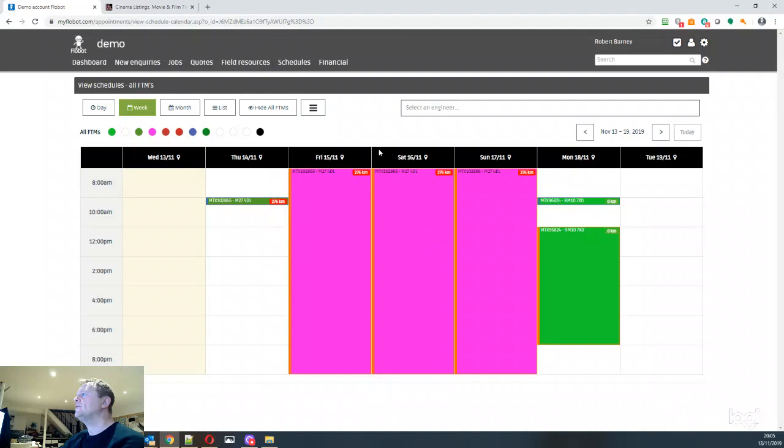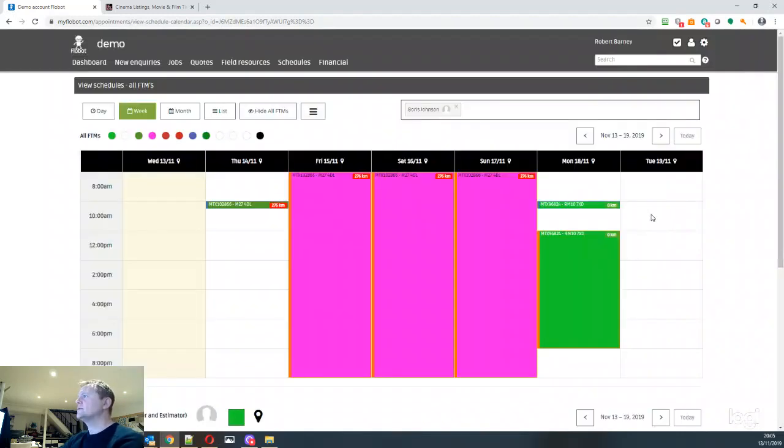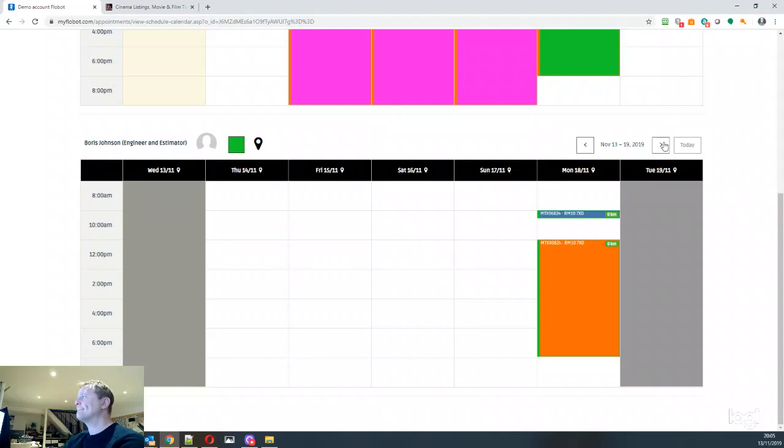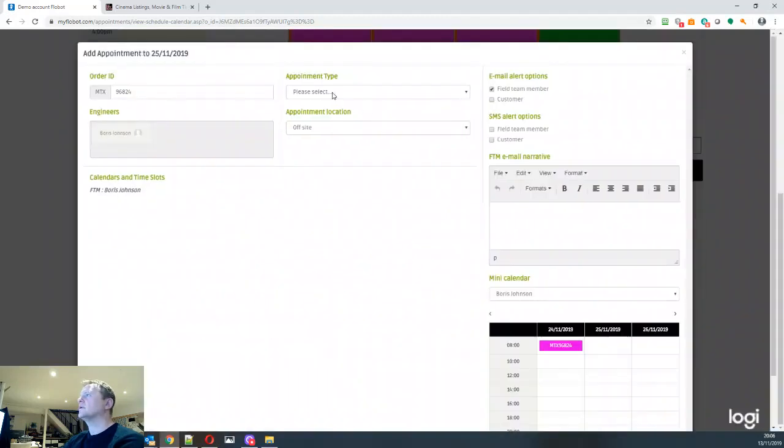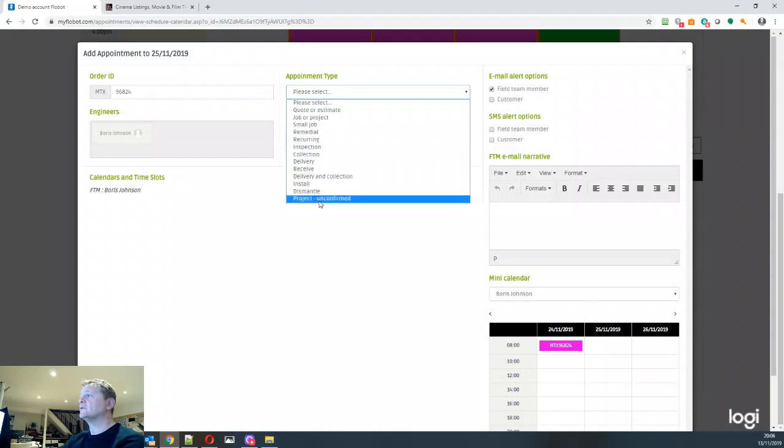So you can see here we've got the global schedule. This is everyone on it. Up here these colours correspond to individual engineers or estimators. We're going to make an appointment for Boris Johnson, and we're going to make the appointment for Monday the 25th between 10 and 12. I'm going to click the slot, new appointment, appointment type. You can see there's lots of different appointment types here.